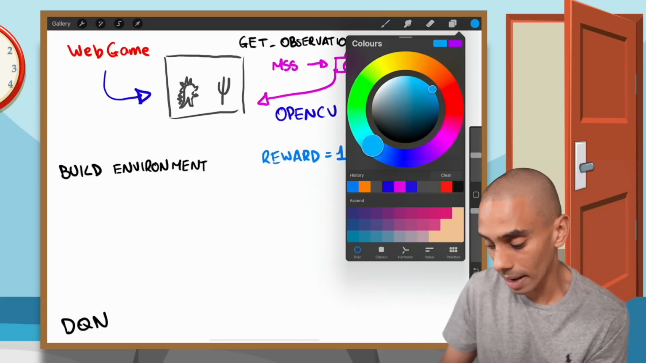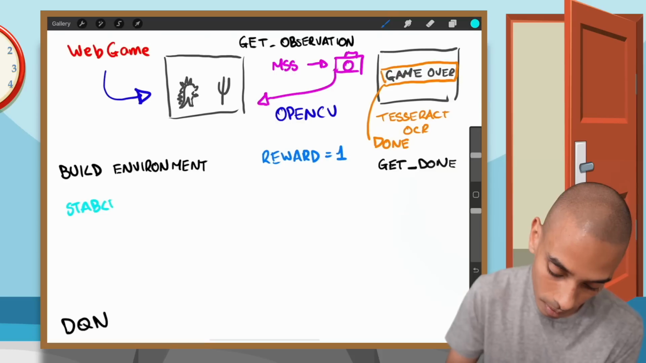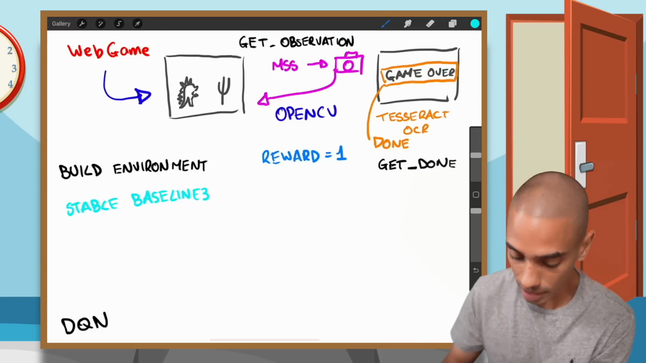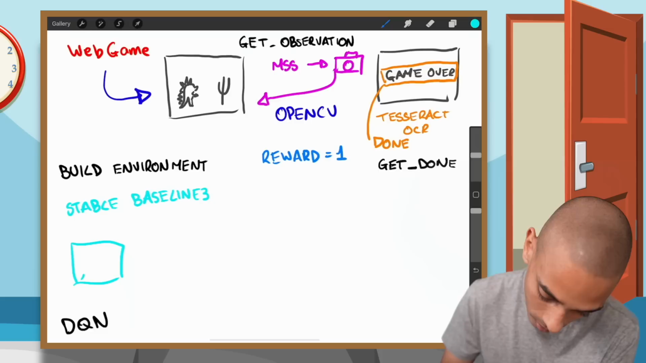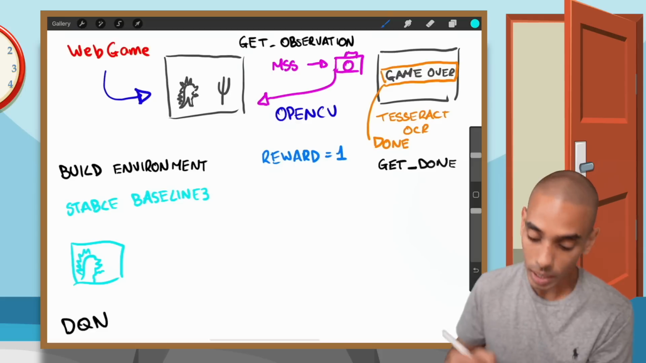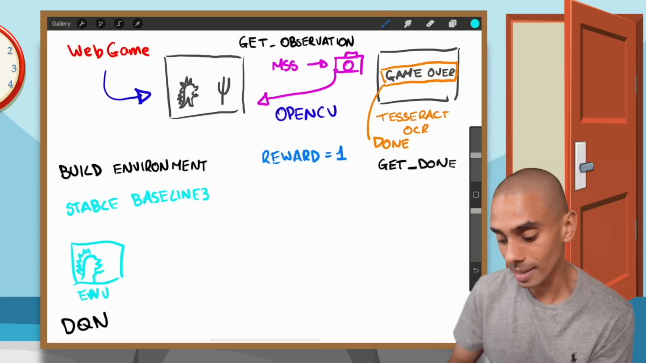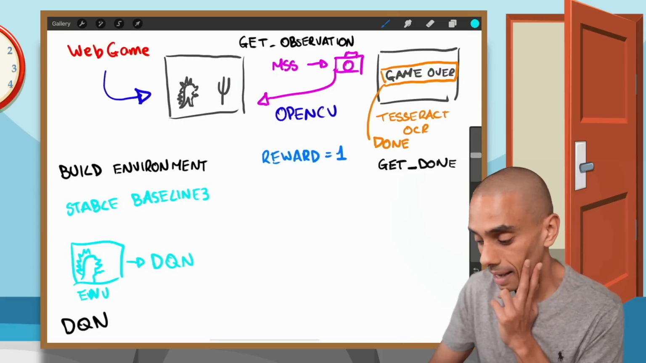Now, in terms of our reinforcement learning, we are going to be using a library called Stable Baselines 3, and we're going to be taking our environment. So let's imagine our environment as our game with our Chrome Dino. Surely by the end of this, I will be able to draw a better dinosaur. Little arms. We're going to be taking that environment and passing it through to a DQN model. And our DQN is going to learn how to actually play that game.